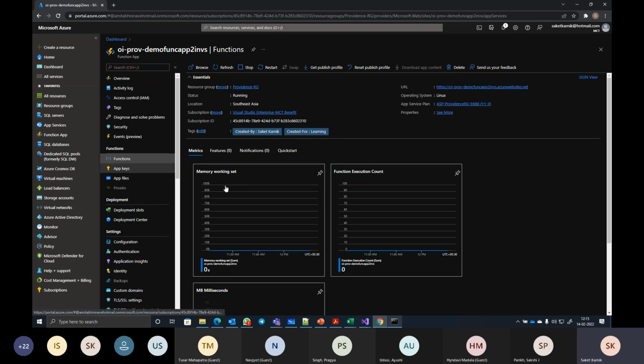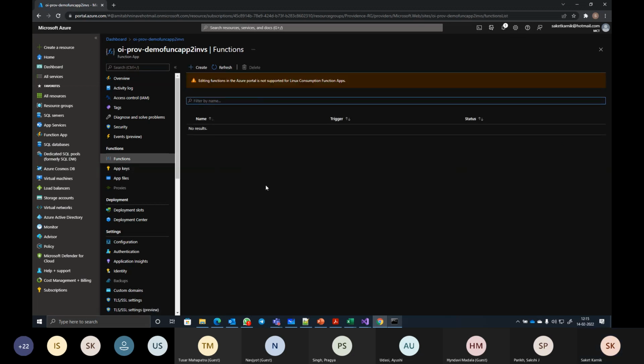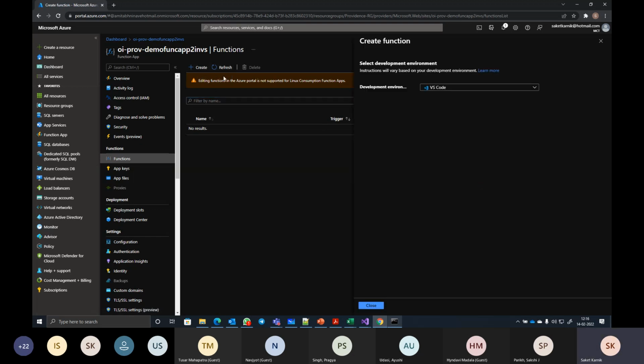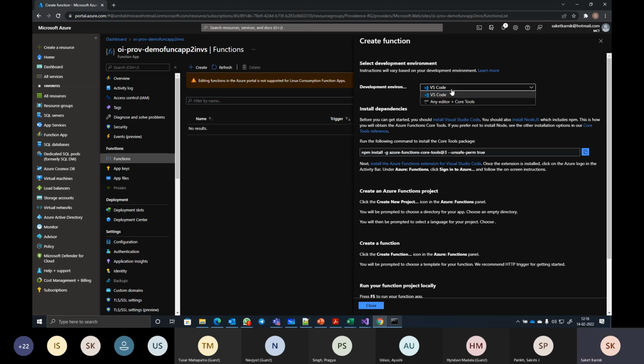Let's say go to resource and we are here. Functions, this is empty, right? Now if I say create here, it will be again as if I'm creating the function right from within the portal. But if you remember, here it provided us the option where I could select VS Code or any editor or Core Tools or whatever it is. Maybe this time less options as I'm looking to create the function to be deployed on a Linux environment.